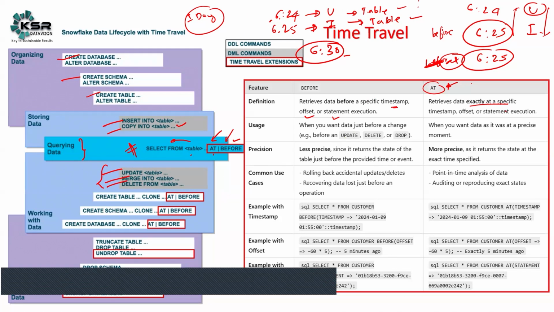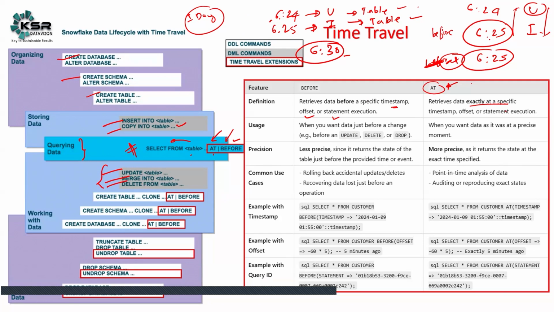Okay. So I'm not saying at 6:25 is nothing, but when you say before this, it is nothing but lesser than, and when you say at, it is nothing but equal to. Now if at a specific time you want to see all the changes, then you use at. If I don't know and want to see whatever changes were there before this, then you use before. Okay. Now instead of before 6:25, if I had done before 6:26, what changes would I have seen?